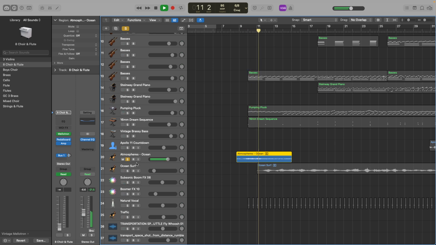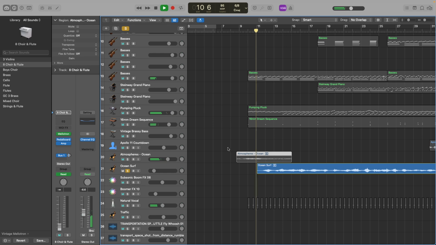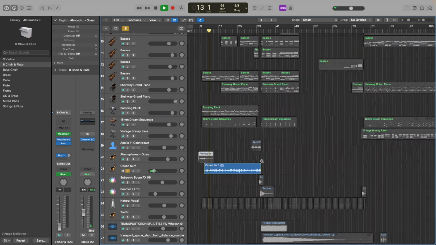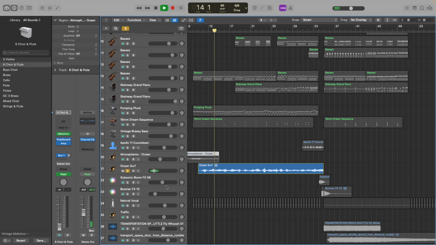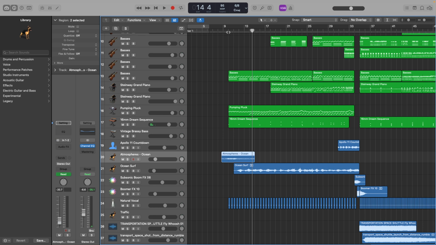So we just have that giving kind of a swell into this first part of the build-up. And then continuing that, we have a long, drawn-out ocean surf. Which, again, all of these are just stuff that you can find within Logic.